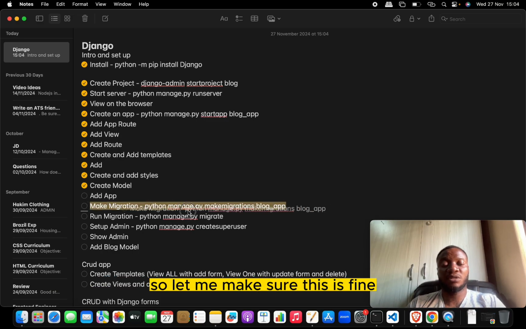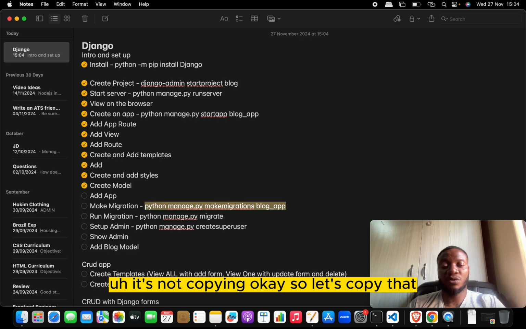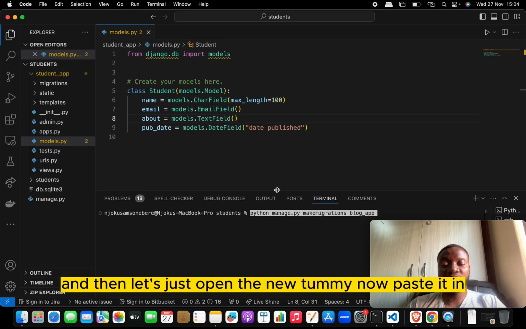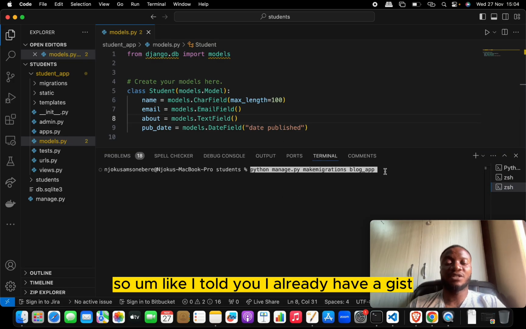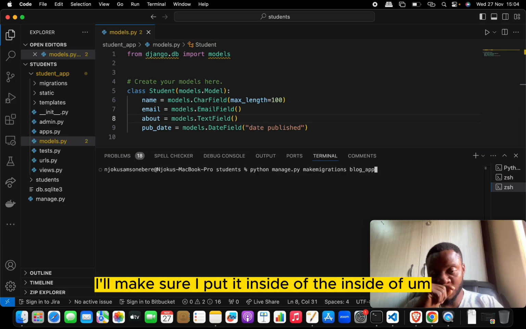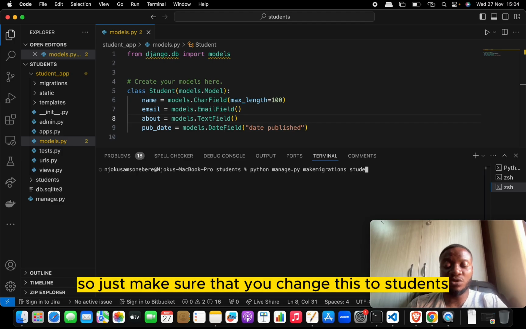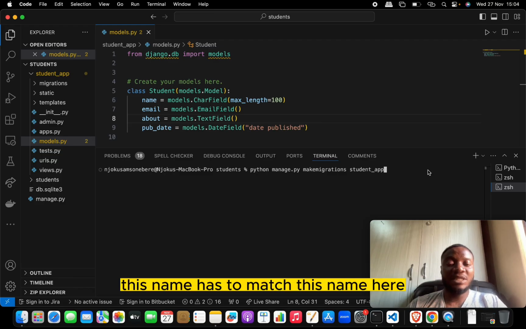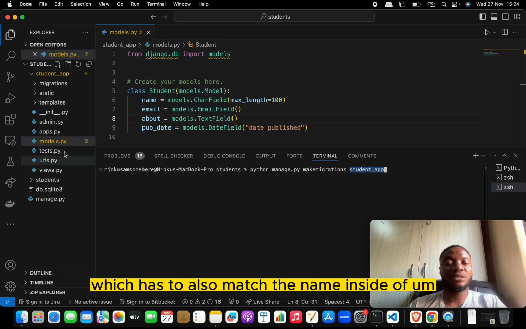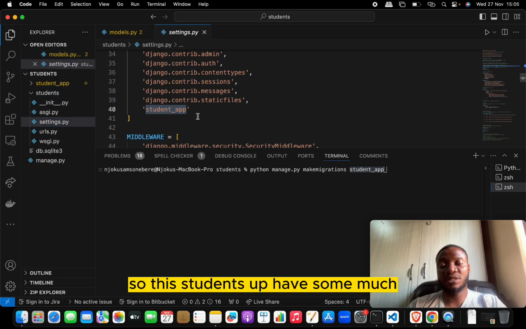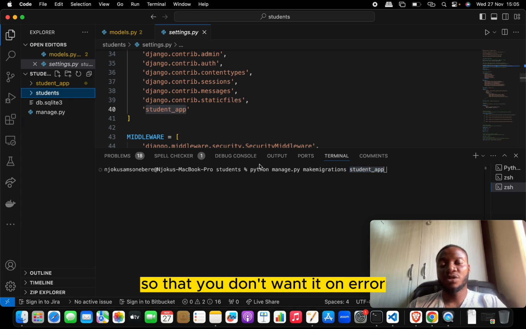So let me make sure this is fine. Okay, so let's copy that, and then let's just open a new terminal and paste it in. Like I told you, I already have a gist. I'll make sure I put it inside of the description where you can see these commands that I'm using. So just make sure that you change this to student app. This name has to match this name here, which has to also match the name inside of the settings, all right? So that you don't run into an error.